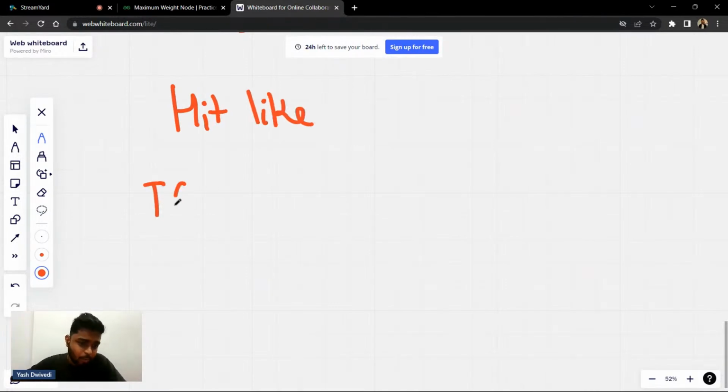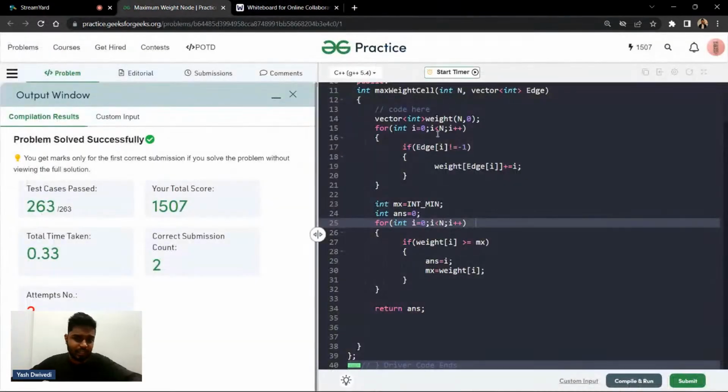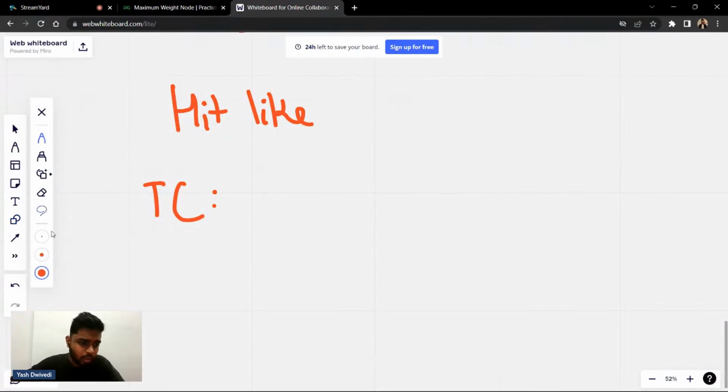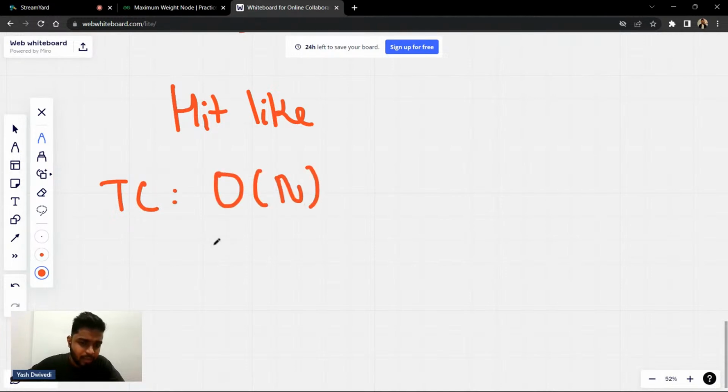Talking about the time complexity for this problem. As you can see, I'm running one order of n loop for calculating the weight. So let's quickly summarize the time complexity and the space complexity. If I talk about the time complexity, I'm running one order of n loop for calculating the weight array.